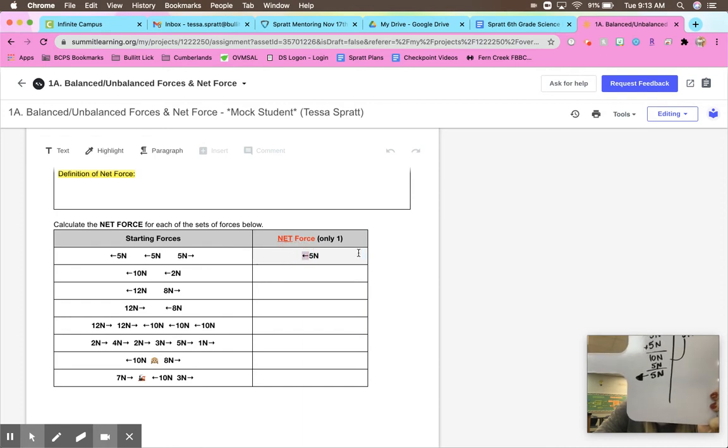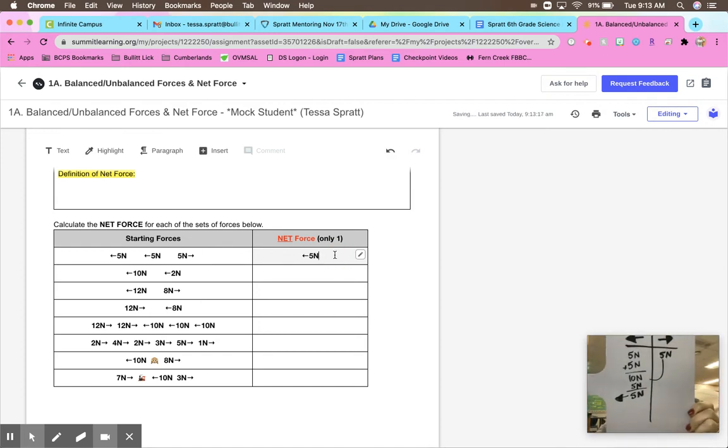And so what you might have to do to get the arrow is highlight it and then click Control-C to copy, and then click Control-V to paste it so that you have the arrow showing which direction, because you're going to want to tell how much is the net force and the direction of the net force. All right, so let's do a second one.